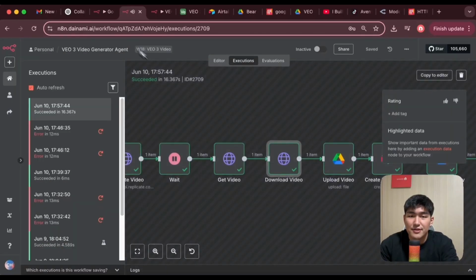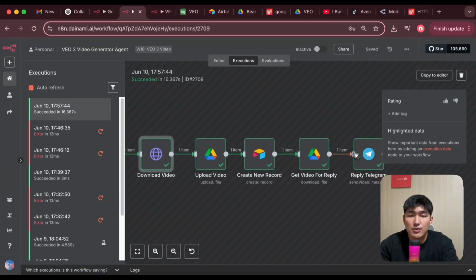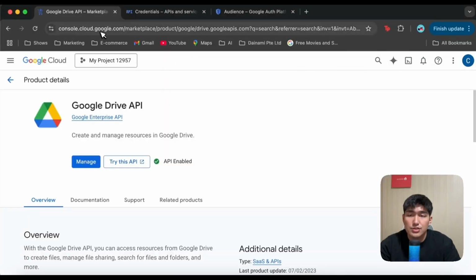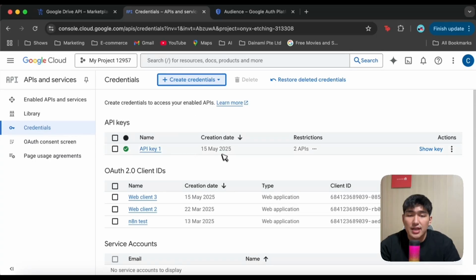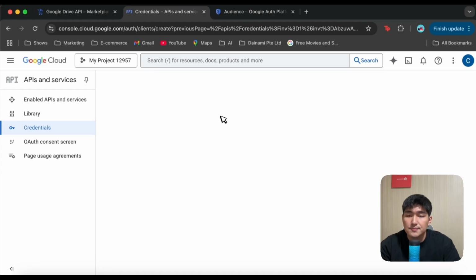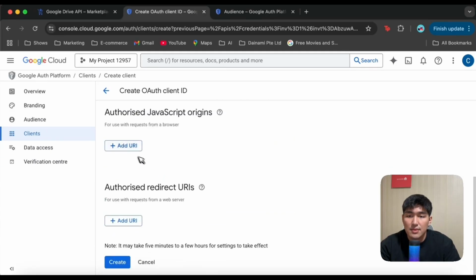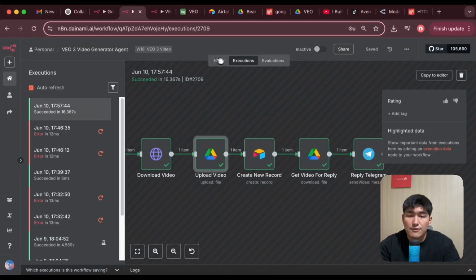All right, so once you have that, perfect, what we're going to do next is to upload the video into Google Drive, and then update Airtable, and then reply to us with the video on Telegram. So how we're going to do that firstly is to create a new credential for Google Drive if this is your first time. To do so, you're going to go into console.cloud.google.com, create a new project, and then you want to create a new API key over here, create a new credential, OAuth client ID, and then you want to set the application type to web application, give it a name, and then the authorized redirect URL. What you're going to do is you're going to add in the URL for n8n.